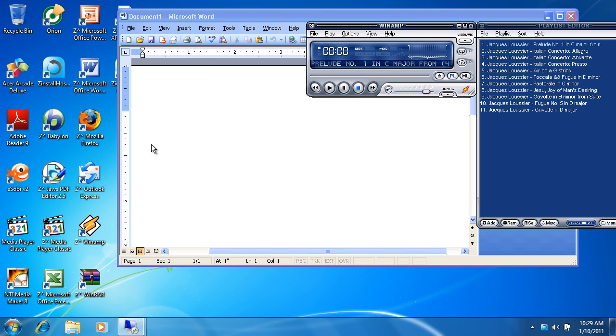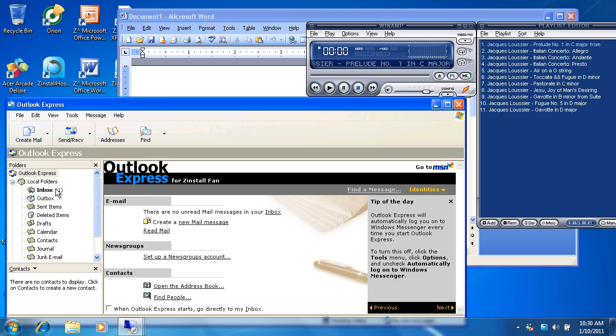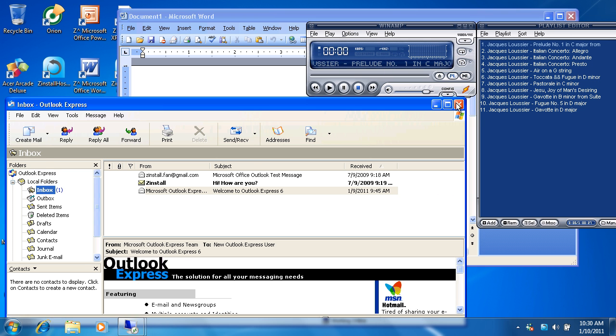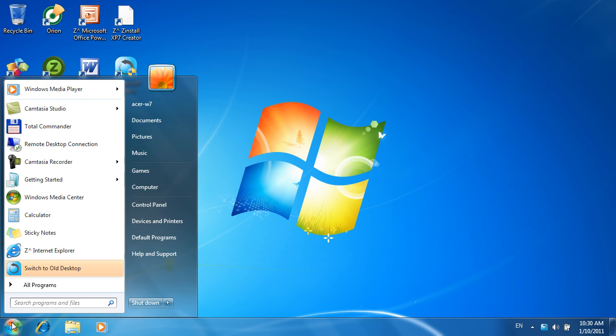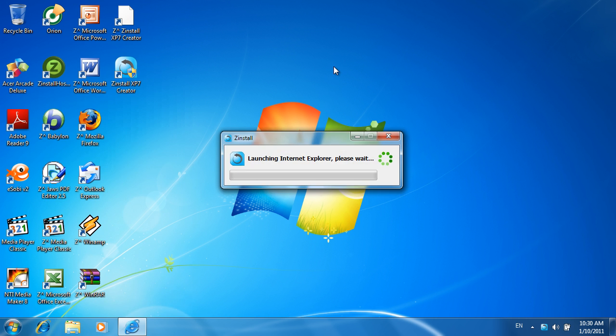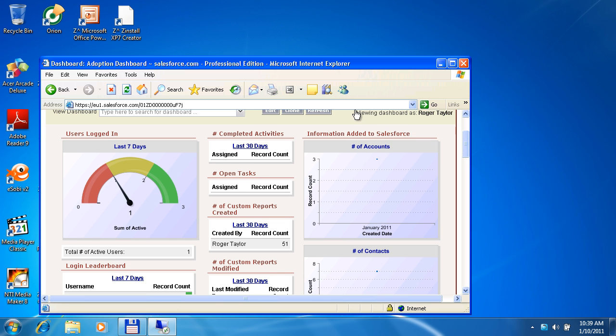And the best thing is, I can run Outlook Express on Windows 7, even though it is incompatible. Just like my Internet Explorer 6, without which I can't run my business software.